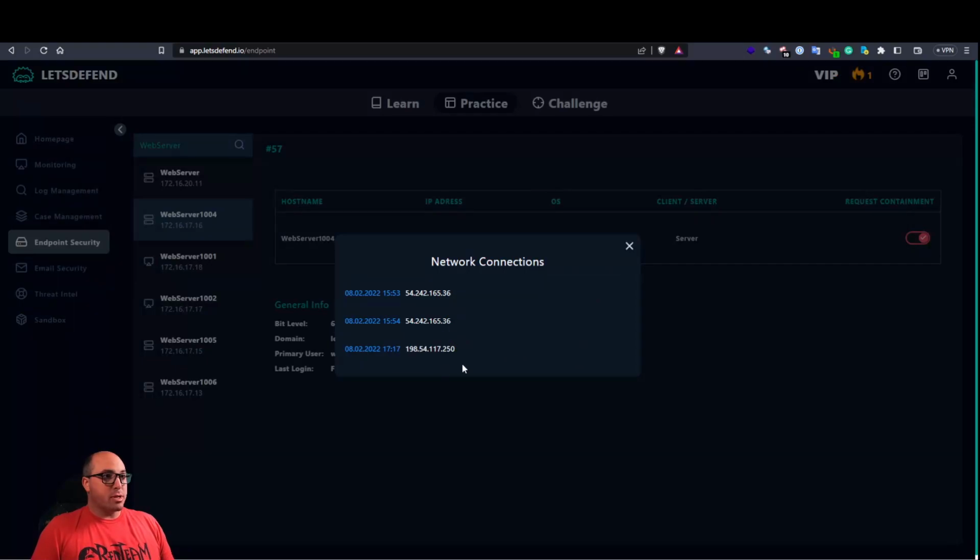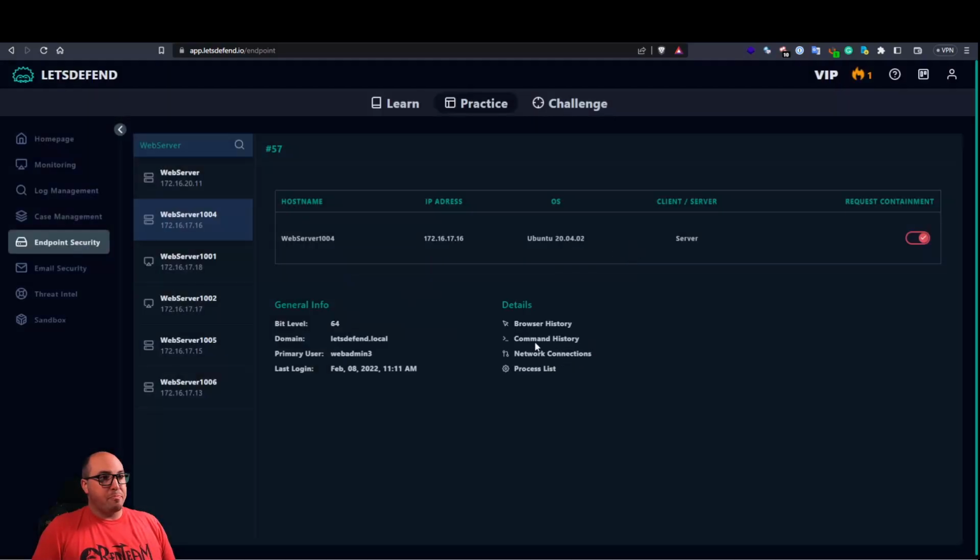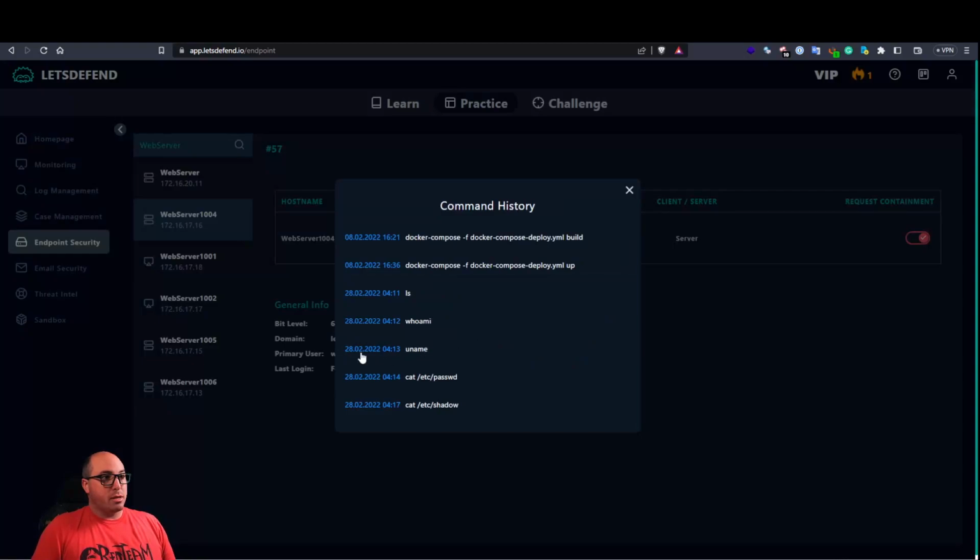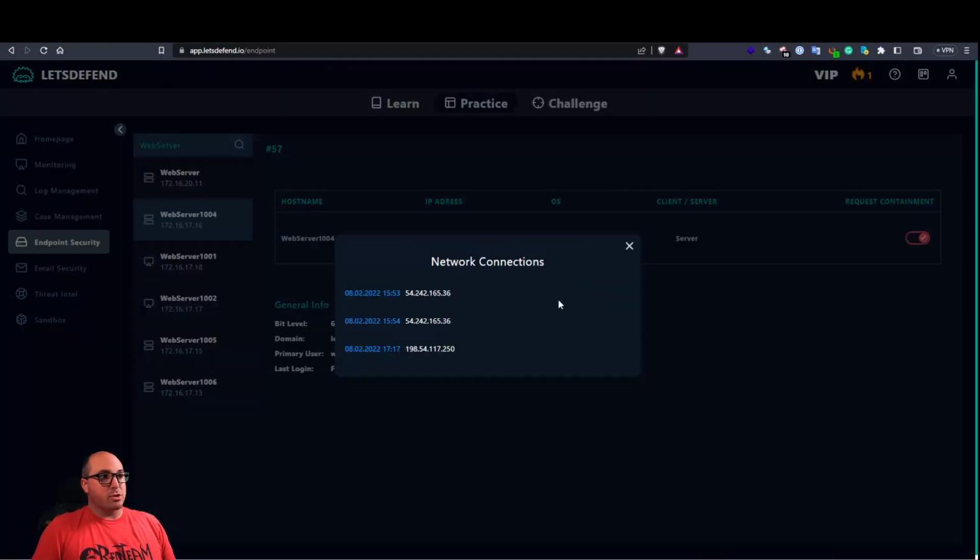Active network connections, I don't see anything back to that malicious server. So that is good. Those are all on 8.2. When was this at? 2/28, so February 28th. Okay, so I don't think the commands here correspond to the network connections. They appear to be correlated to the Docker work that was going on.